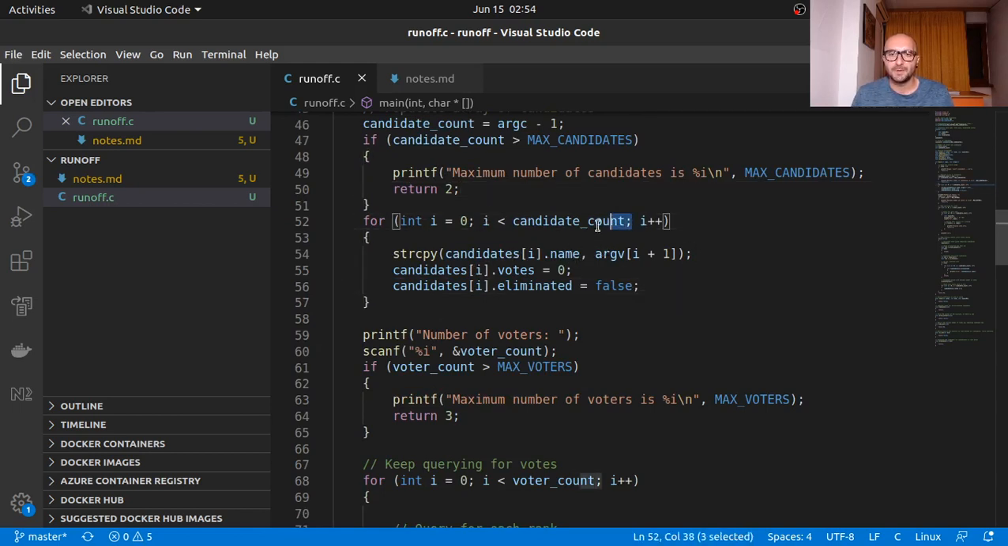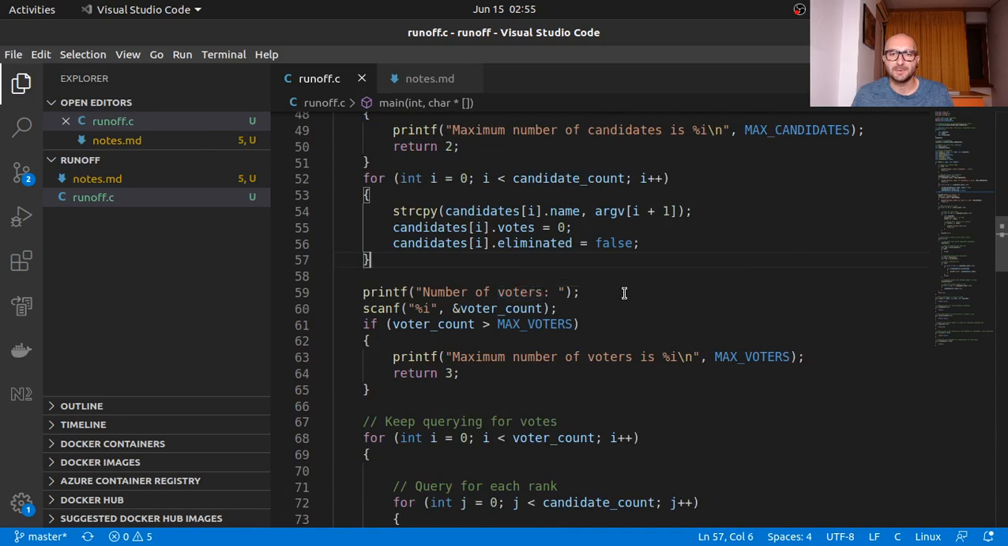Here we wait for the candidate count, and we pass in for each candidate's name the arguments from the argument vector. We start from the second one, of course, the first being the program, and then we initialize the votes to 0 and the eliminated property to false because they're all still in the race.